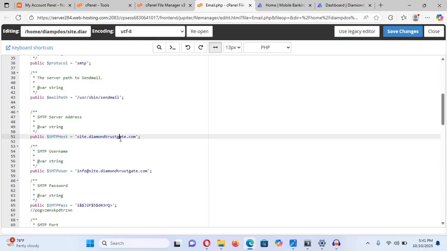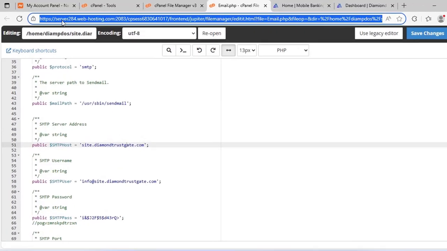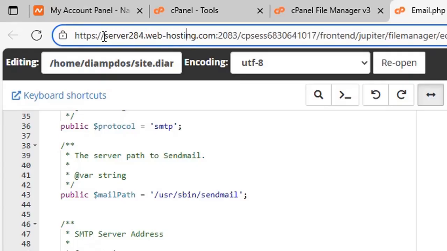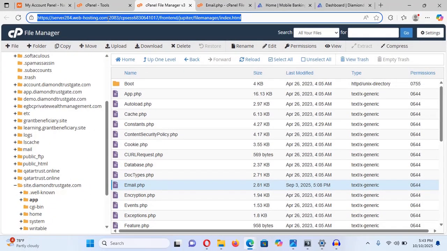Depending on the hosting you're using, if you are using Namecheap that I recommend, the SMTP host can be gotten from your URL. Your cPanel URL, which is this, starting from server284.webhosting.com. Yours might be different from this. SMTP is different for each, but you can get it from this URL. All you have to do is copy it from the server to the .com.